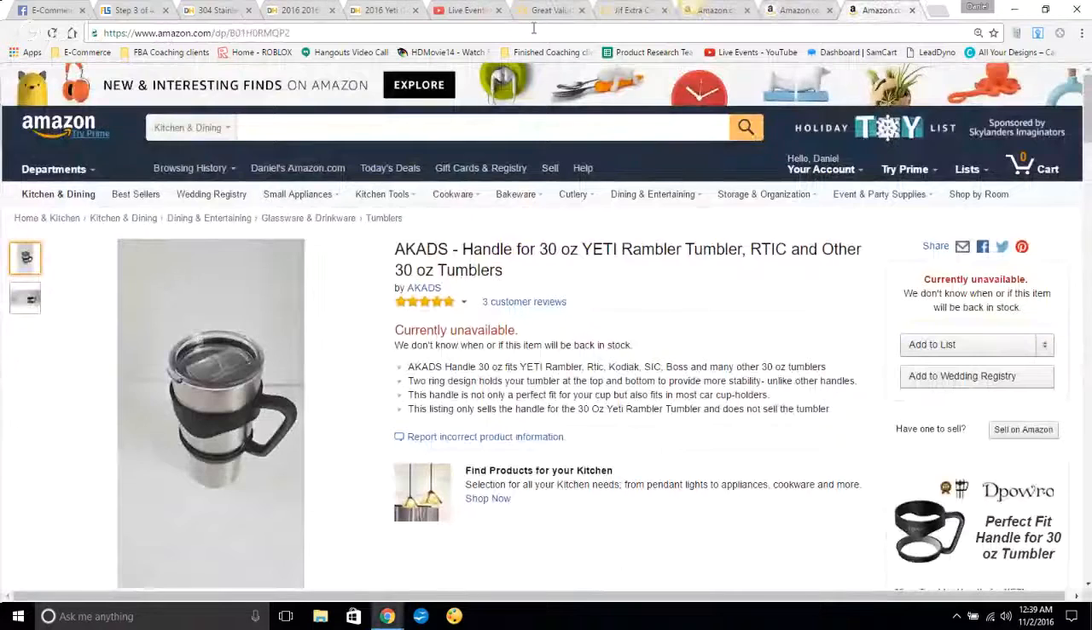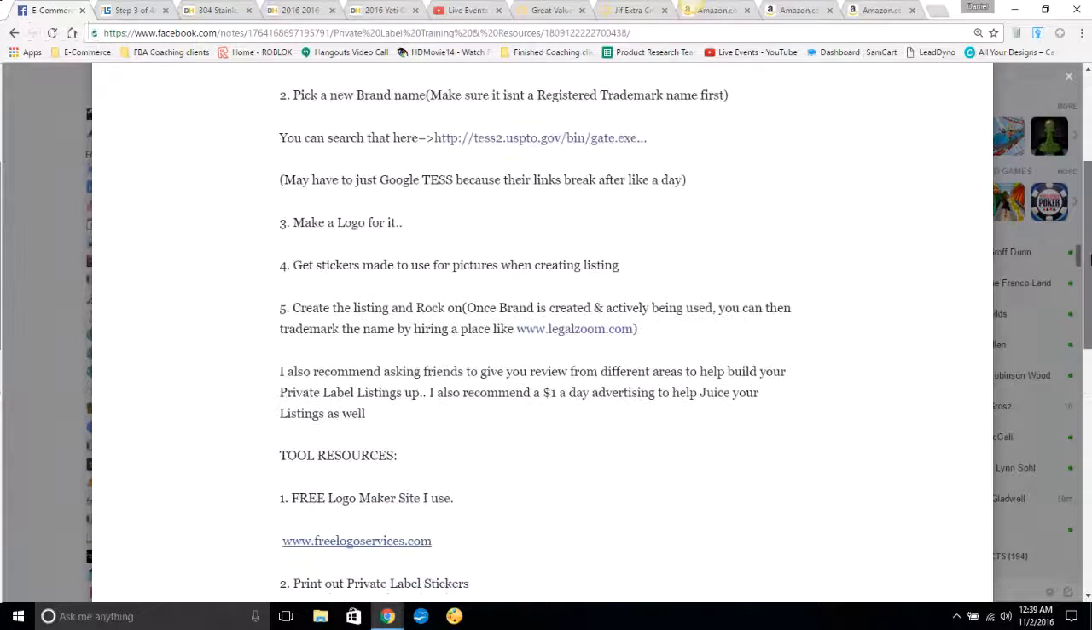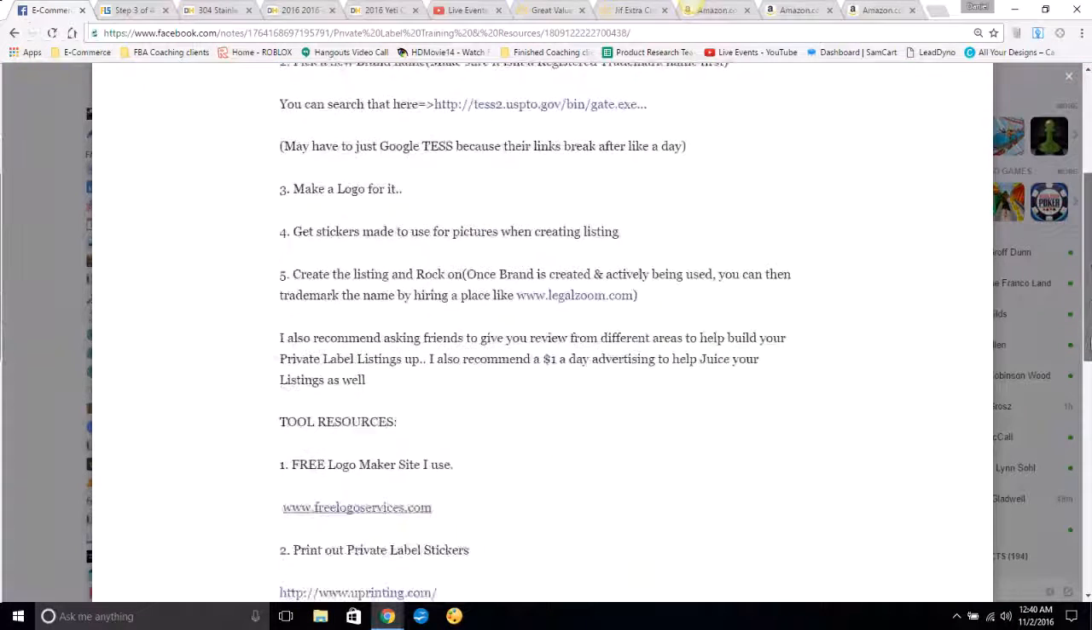Like if you need to just capture a logo real quick because you really want to get stickers printed out quickly, print out label stickers or private label stickers. So we're going to get onto that soon too. So I'm going to come back up to here: get stickers made to use for pictures when creating a listing. Okay. So next we're going to go to that topic.